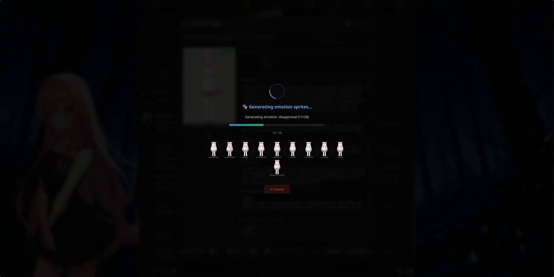Sometimes it can get your generation stuck and you need to just start again, but you can just import your already created character card with the avatar, and it will pretty much be the same. And also you can obviously create these emotion sprites for character cards that you already have.